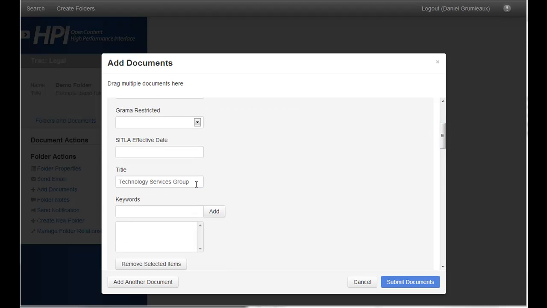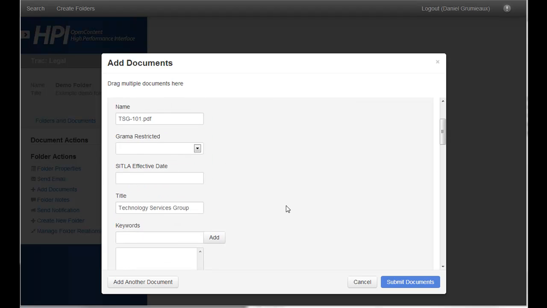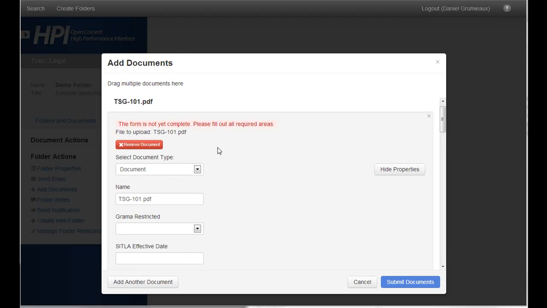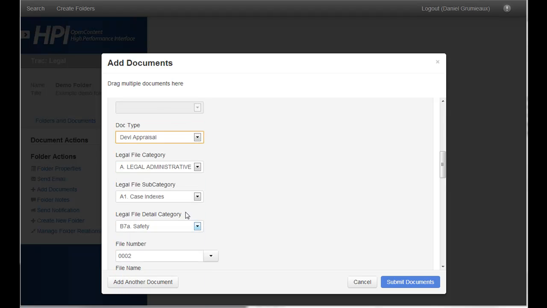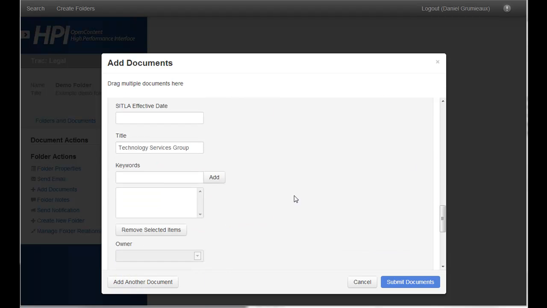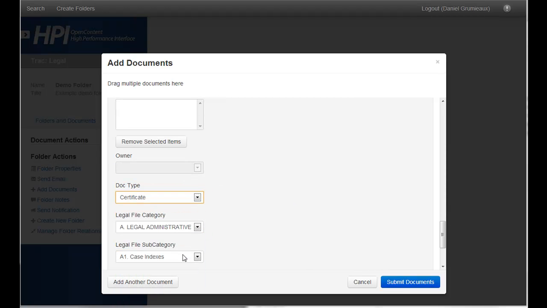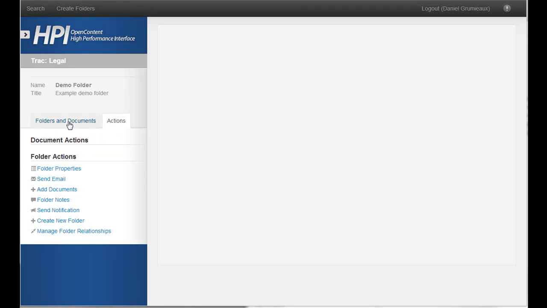And one of the things you'll notice is that some of the fields are automatically filled out based on data from the folder, which is pretty nice. So here there's one attribute on each of these that isn't automatically inherited, so I'm just going to set that for these two documents and go ahead and submit them, and now they are in the folder.